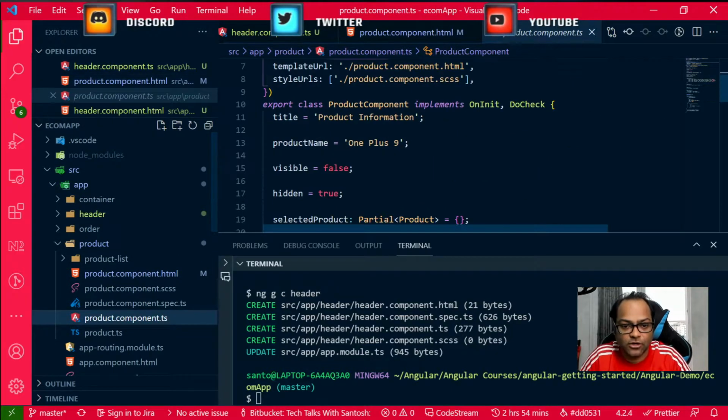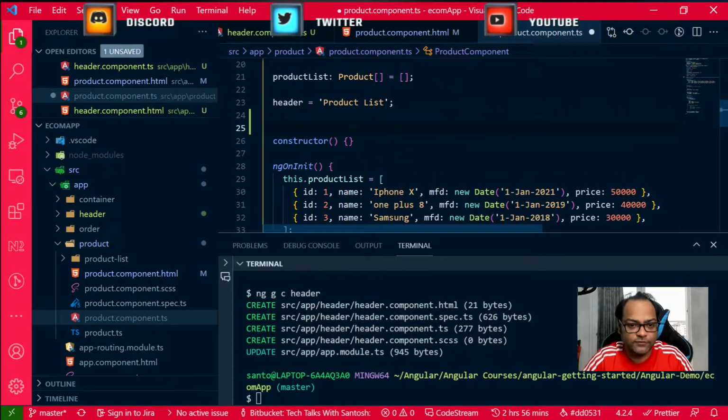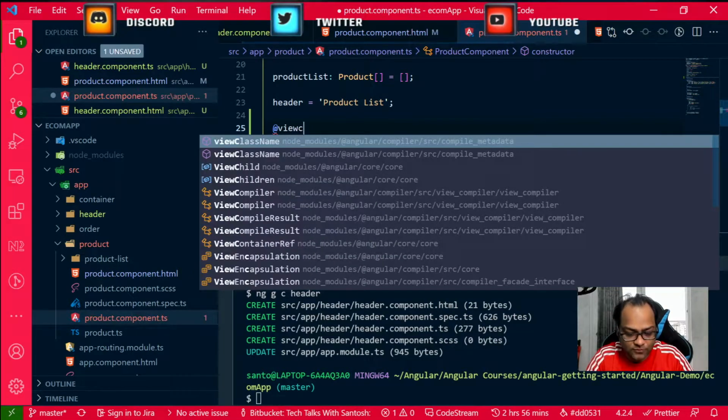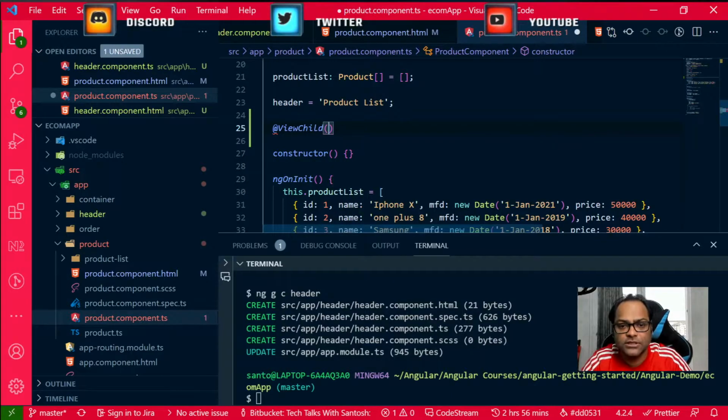So let's go ahead and talk about view child first, and then we'll talk about view children. So to get access to this header component which we have already written, what you can do is create a view child. View child is a decorator, so we can use the view child decorator, and then you can pass the component here.